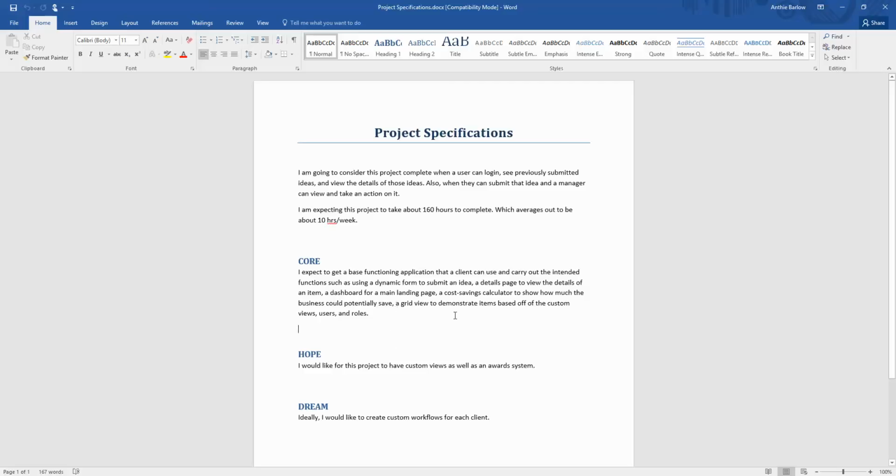Also, I would want a grid view to show a list of ideas based off whatever you want, and that's what my hope is, to implement a custom view to where for any particular client we would create a view form that says, hey, give me all the ideas that have been submitted for this year, or give me all the ideas that were submitted by this person. So it would be completely custom.